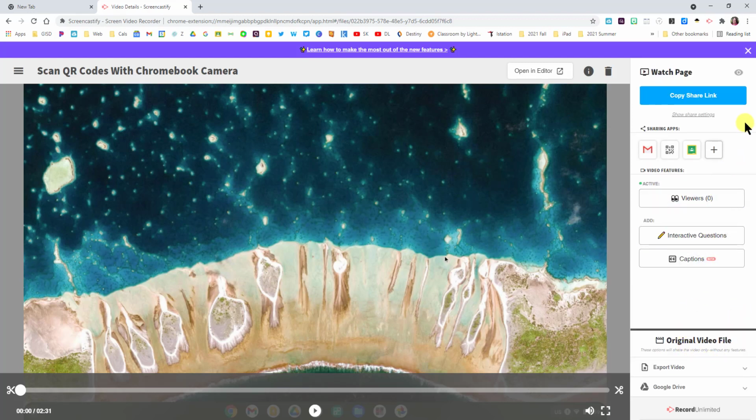So what Screencastify allows you to do now is create a share link that will open the video in its own web page. This will allow you to actually capture how many viewers you have. So if you want to see, for example, if your students are watching your tutorials, or maybe you are sharing this as an update with parents and you want to see that they're seeing your newsletter, then you can use this feature to see that.